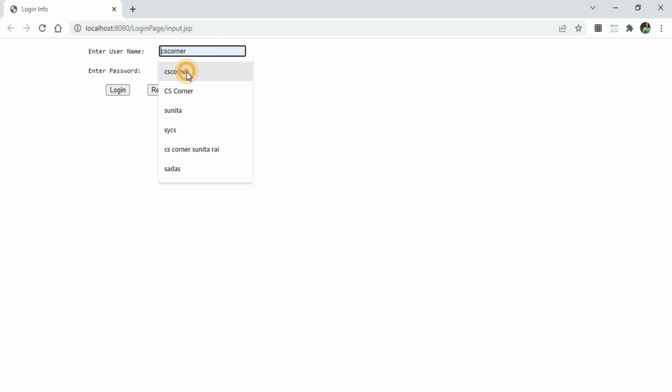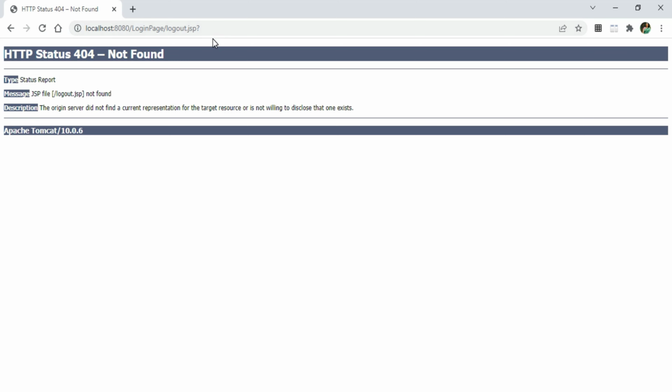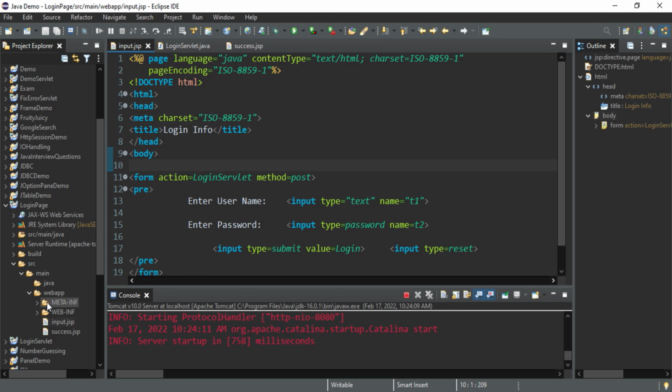And then I'm entering CS Corner, secret, and clicking on login. It's showing me welcome CS Corner, login successful. Now if I click on logout, it is showing me the message logout.jsp not found. So let's add the logout.jsp over here.